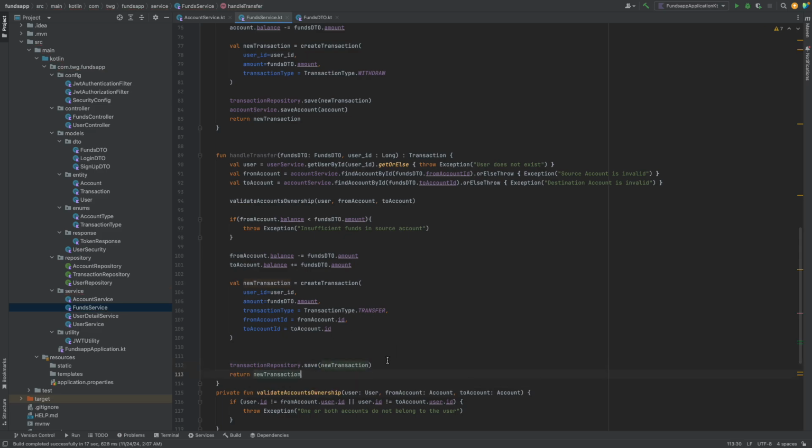And the last thing that I have to do is utilize the save all that we created in the account service. So we can do account service dot save multiple accounts, but it's utilizing the save all from the repository.